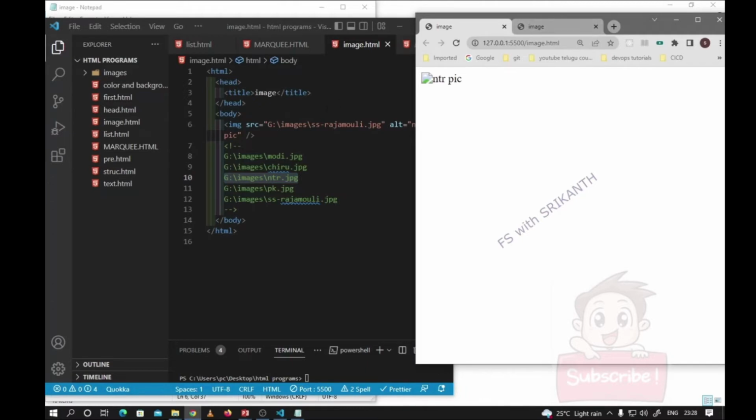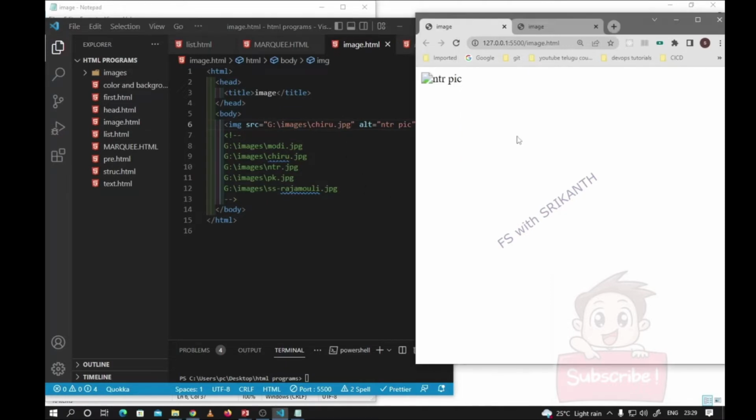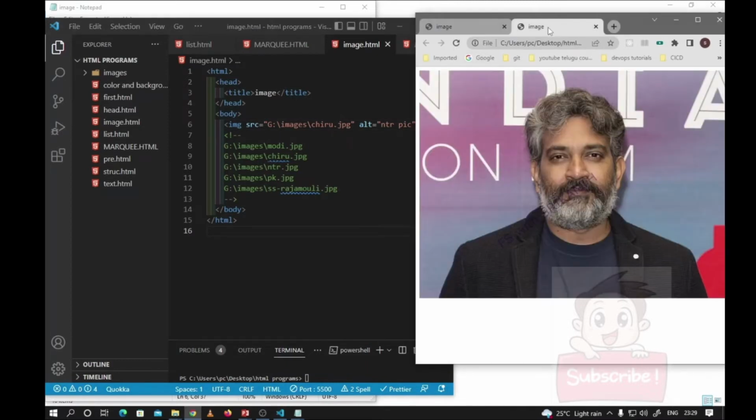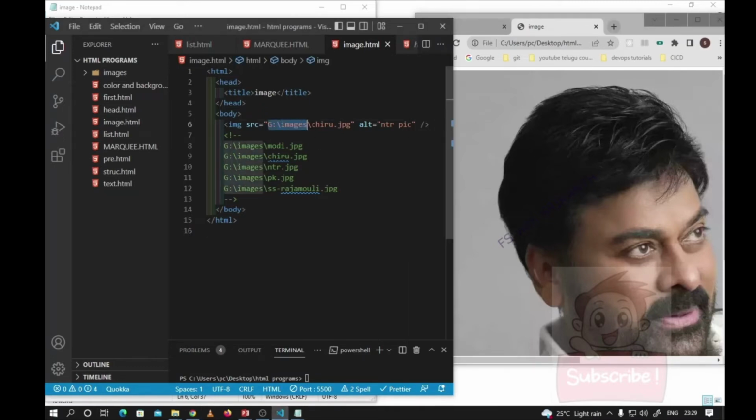We are using Live Server, right? I want to place the Chiranjeevi image, right? Copy, paste. I'm saving this, but the server is not accepting, right? The server is not sharing, but actually it was updated here, right? The Chiranjeevi image. So we want to place the image address logically, dynamically.